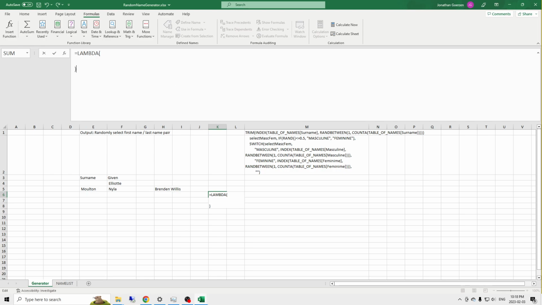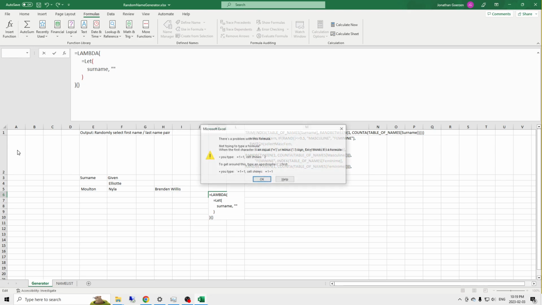Lambda, and no input arguments, so I have an empty set there. There's no arguments I need to put in, so we're just going to jump straight into the let function. And I will right away close my let function, or I will forget. Okay. So we're going to take, let's do the first part right away. We're going to say that surname is the part that we're interested in. And I'm going to take that.